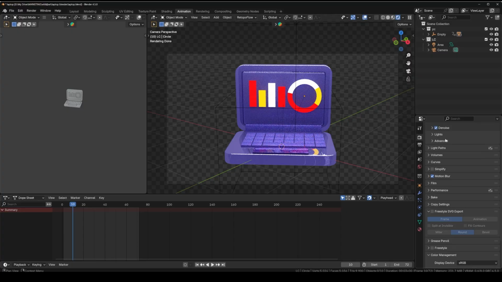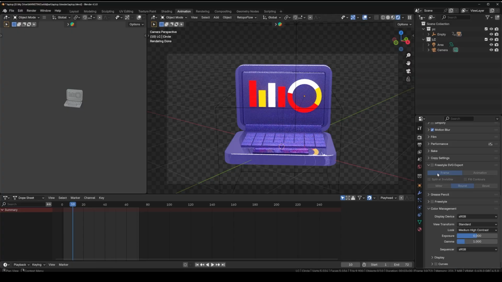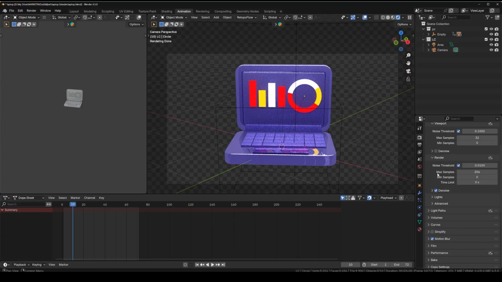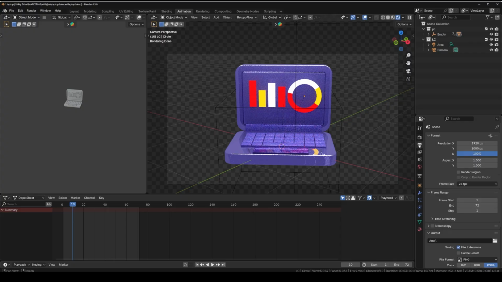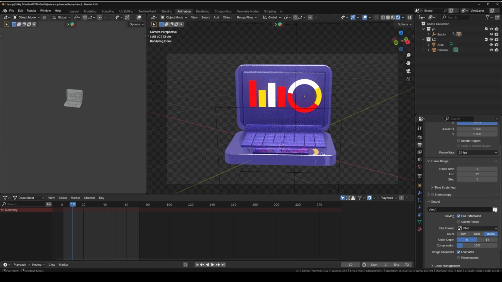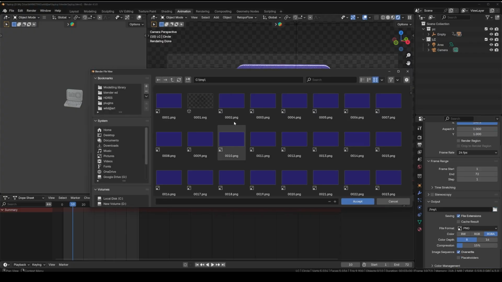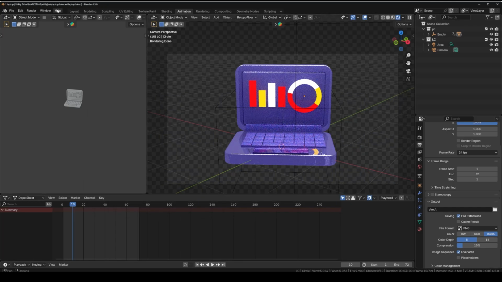And now that we've got that set up, we need to set the output. So go to this one that looks like a printer, and then click there, and then just select where you want to save it, give it a name, and then go to render animation, and go and make yourself a cup of coffee. And when you come back, you'll have something pretty cool.